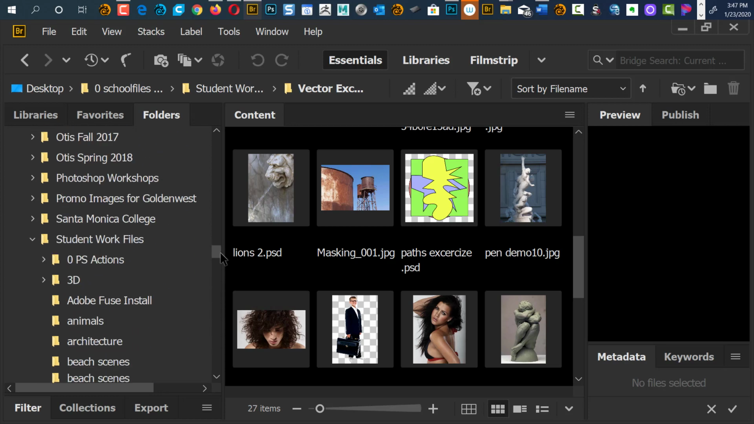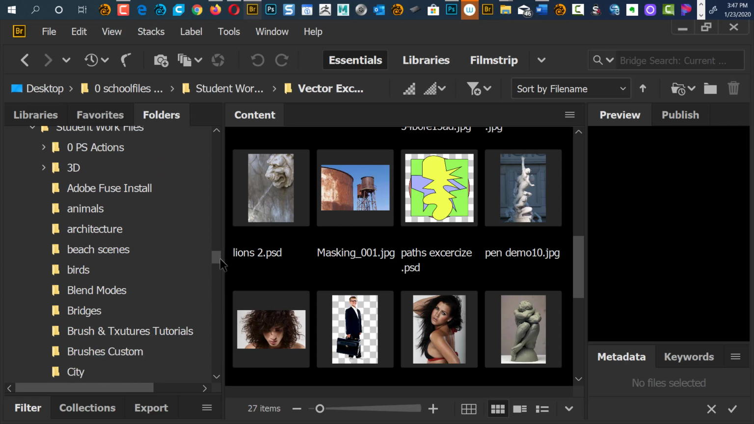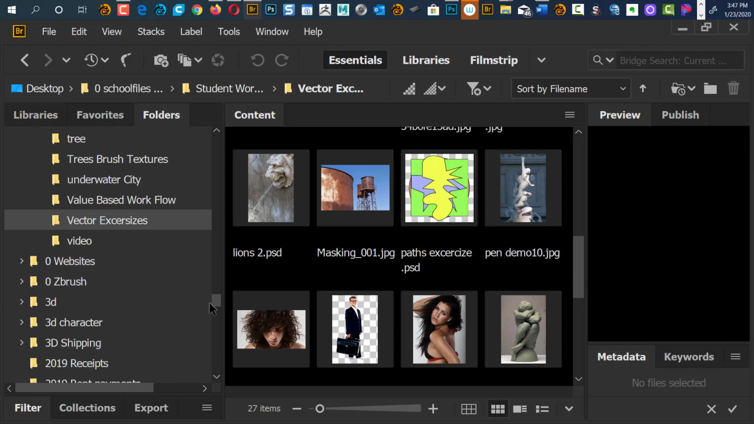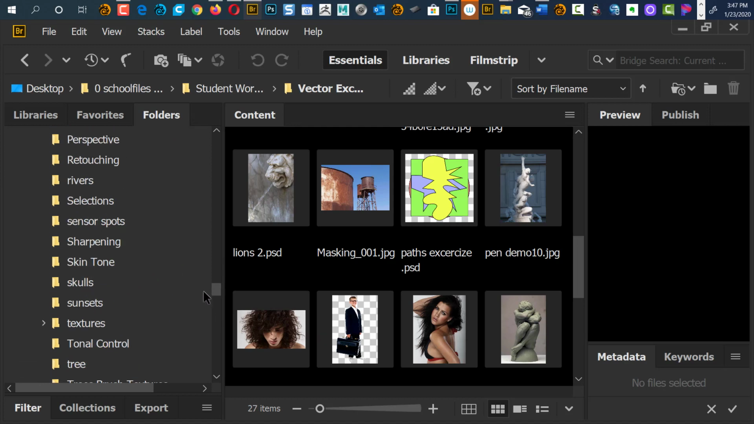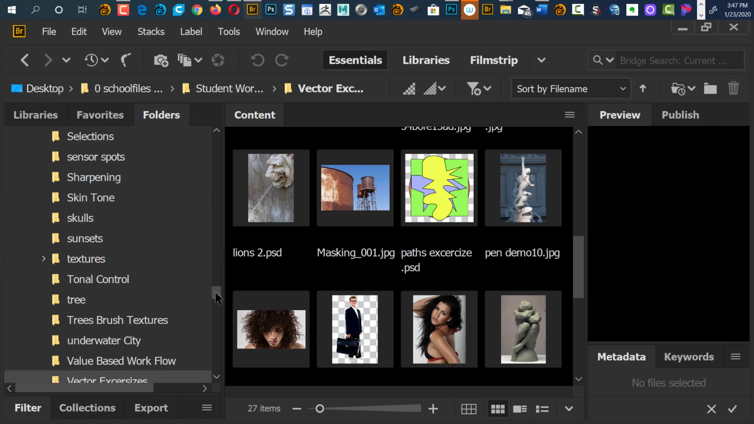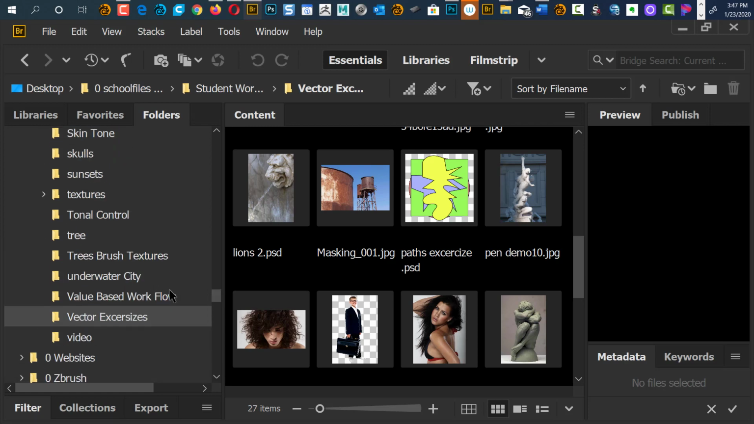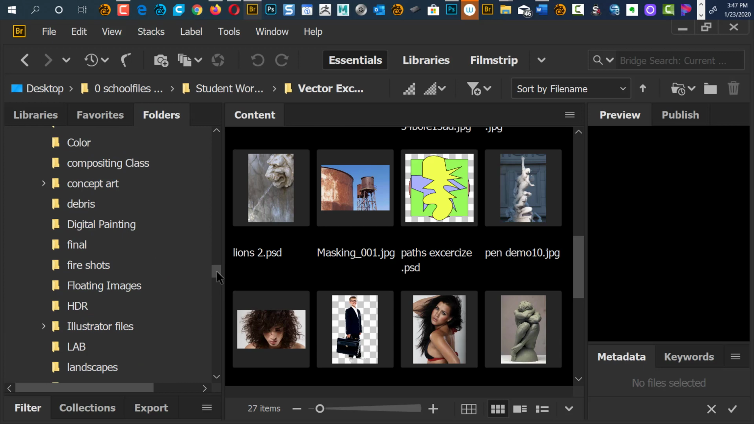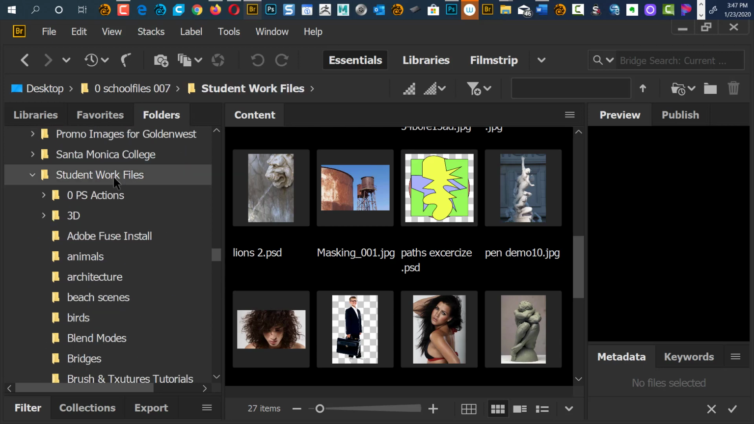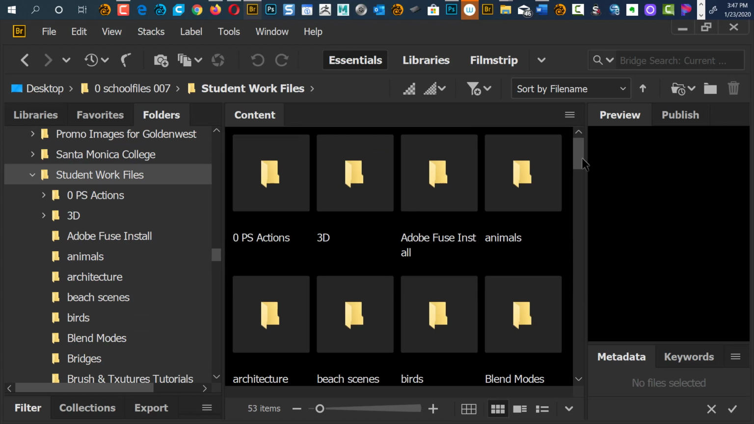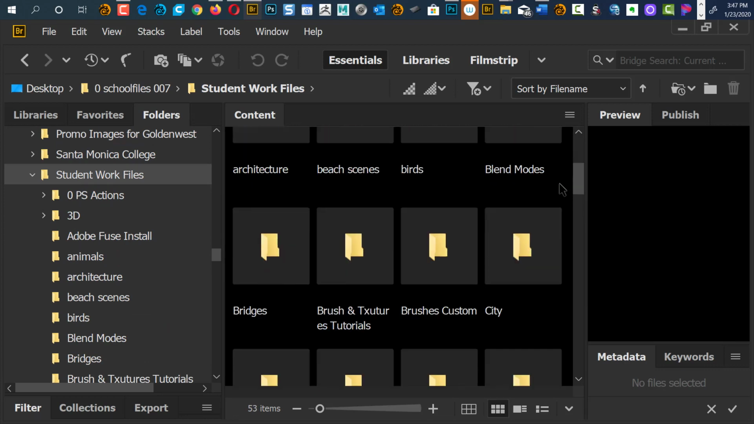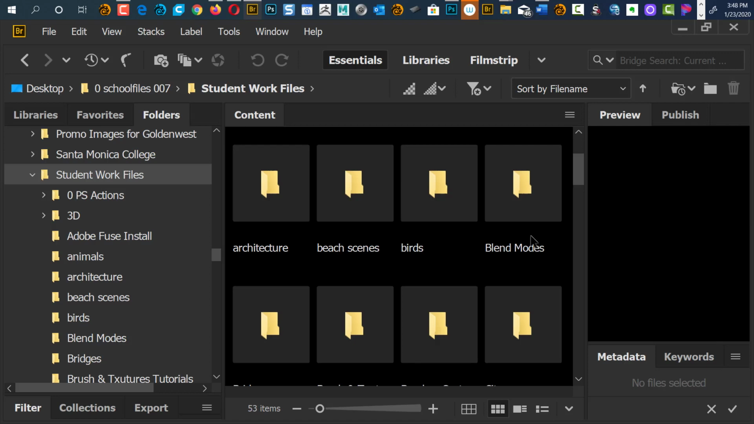Inside this folder are some nice little files to work with, and I organize all my work this way. I recommend that you do the same. Organize a folder for this class, and inside that folder you can put all the images you want to work with, so that you don't have to go being disorganized, trying to find things and pulling your hair out because you can't find them. So I organize all my images in a single folder. I call this Student Work Files, and inside Student Work Files I have folders where I organize everything according to criteria: architecture and beaches and birds and blend modes and so forth.